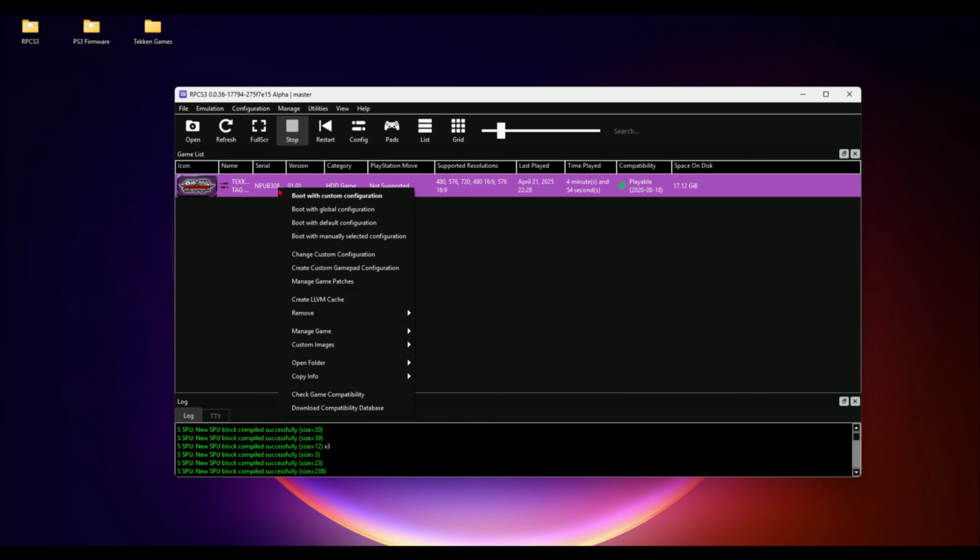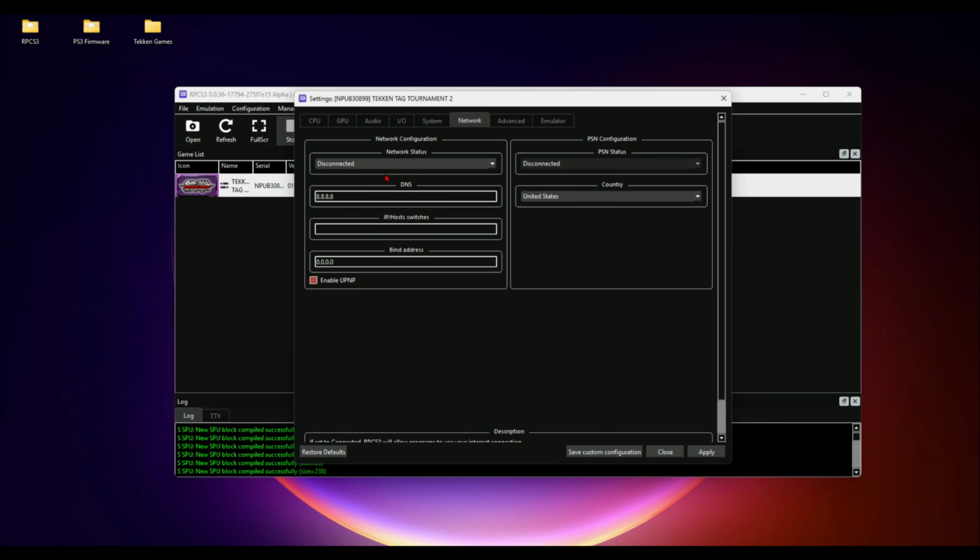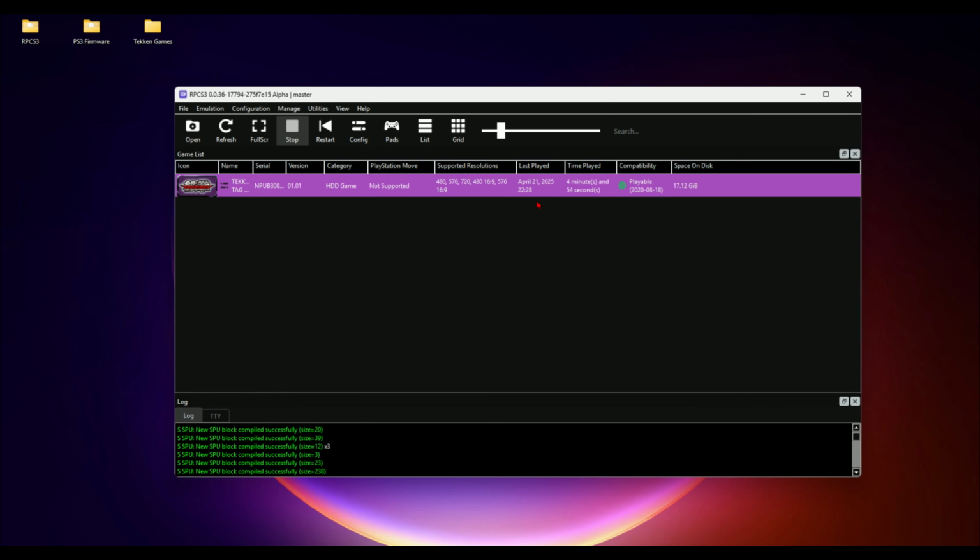So then you have your account. And the last step is you will change the custom configuration. So you will go to network, you will enable this network status, you will put it here to connect it, you will enable UPnP, and you will put this PSN status to RPCN, and then hit apply. If you want to, you can also change your country of choice. And then you will apply this, close it, and then you can play online. And that's all you need to do. And this process is the same for every Tekken game.